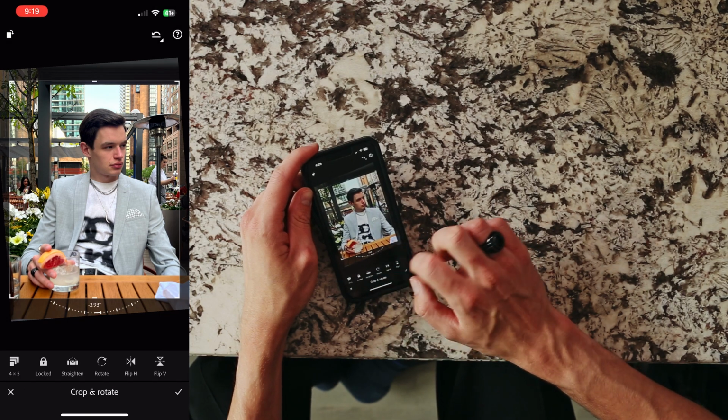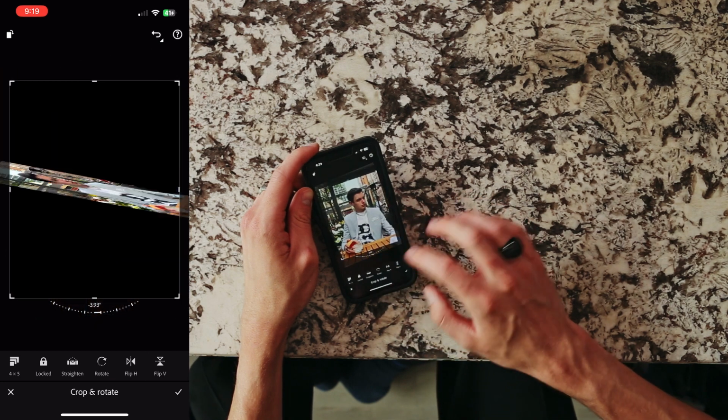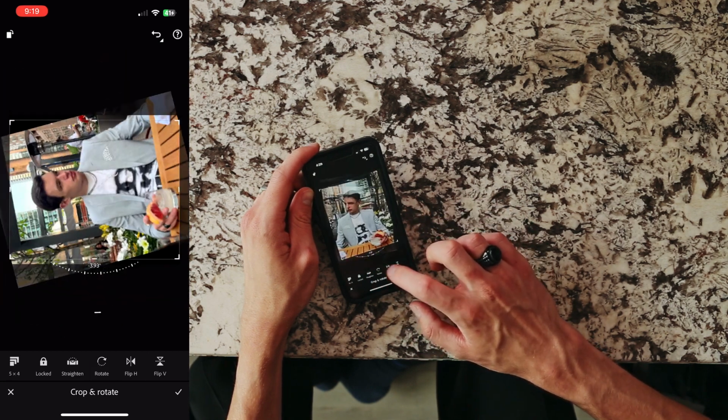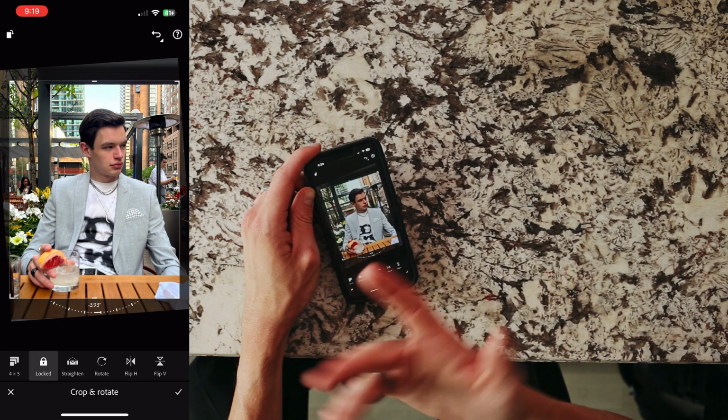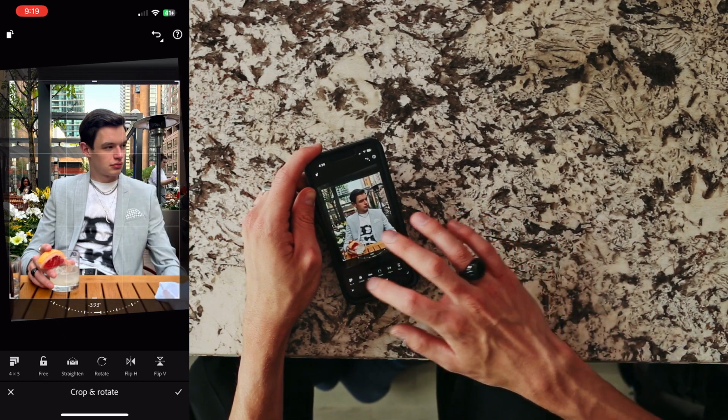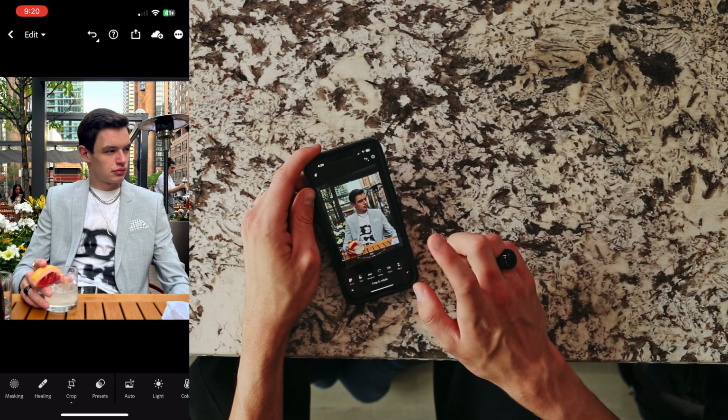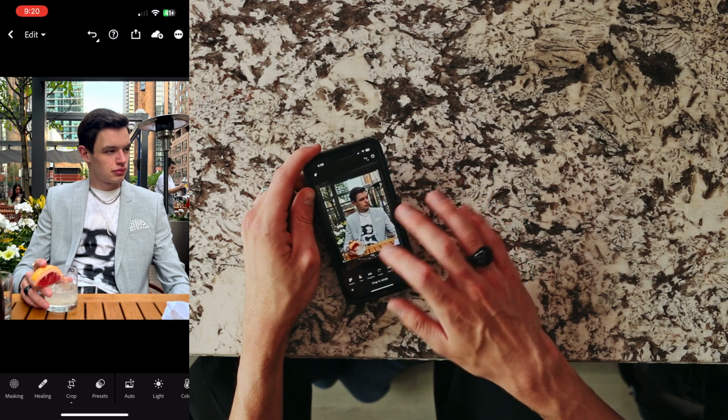And you can adjust a whole bunch of these settings as you go. These straighten settings, you can flip the horizontal, you can flip the vertical, you can rotate the photo, but that's just going to make everything look weird, so I'm not doing any of that. And you can also have it either be locked or freeform for your crop.